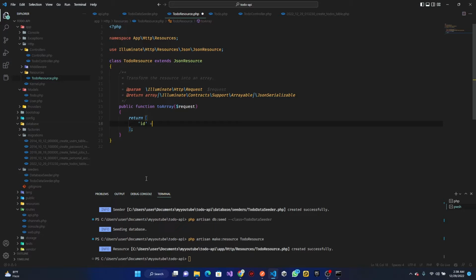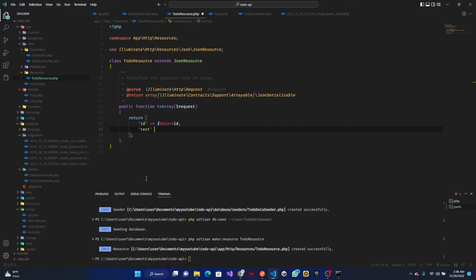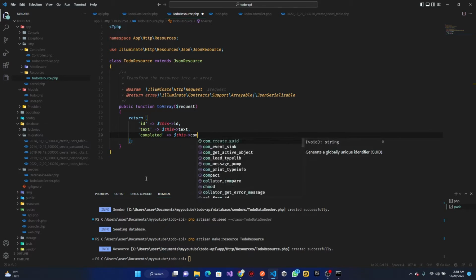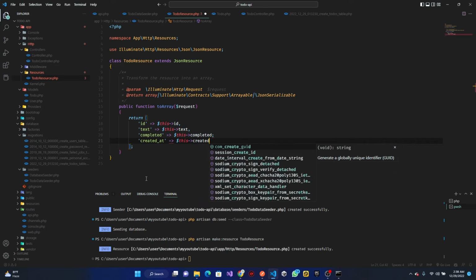We're going to do ID. Then we're going to select this. So basically this just allows us to return what we want to see rather than returning everything from the database. So we're going to select text. It's also going to be text. So we're going to select completed. Then this is going to be completed. We're going to do created_at. Alright, so this created_at is going to be this created_at.